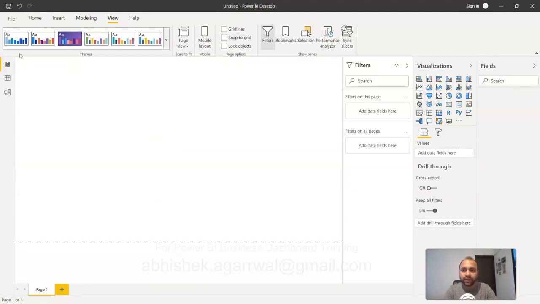The benefit is that when you create the chart, based on the intensity of the values, it will change the colors for the bars or for the parts of the charts. Then you have a page view.